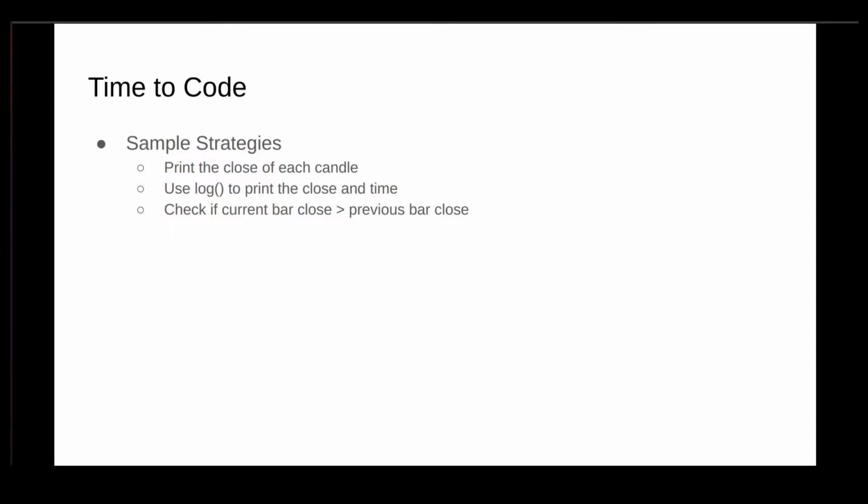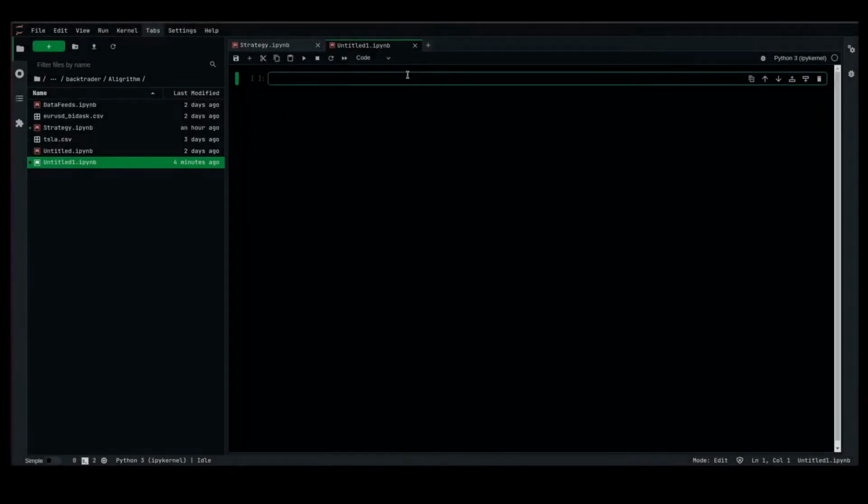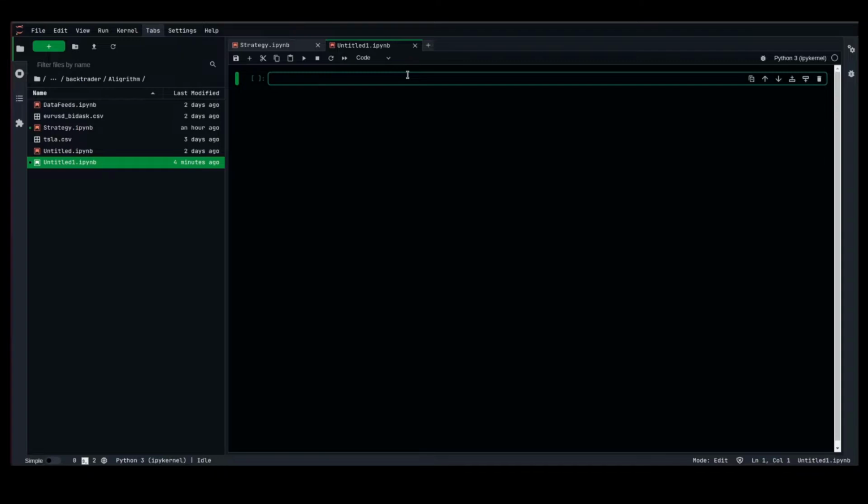Time to code. First, we're going to start with importing Backtrader, of course. Backtrader as bt. We're going to import pandas as pd as well. What else do we need? Right, let's import Yahoo Finance, yfinance as yf.